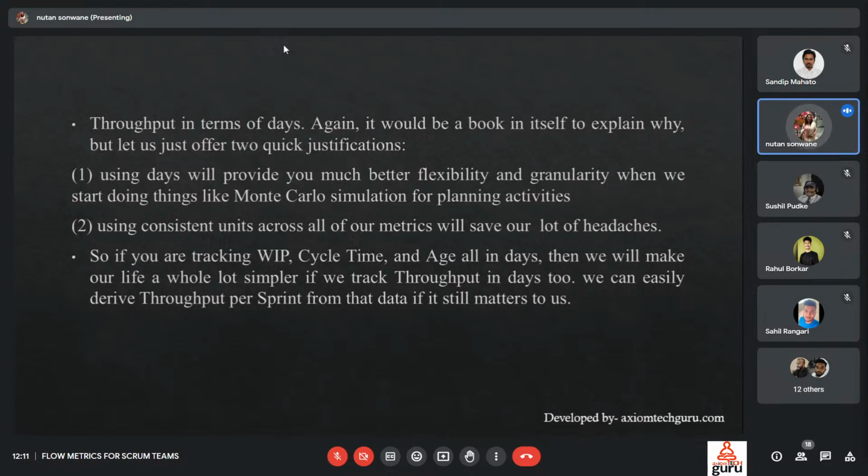So if you are tracking work in progress, cycle time, and age of work, and all of them are in days, then we will make our life much simpler with respect to tracking this in Scrum. If we consider tracking work in progress, cycle time, and age in days, and likewise throughput in days only, then the whole calculation is simple. So it's simpler in a sprint also.